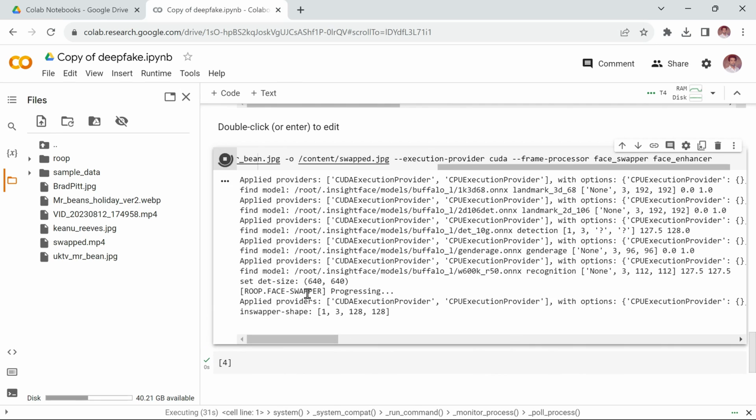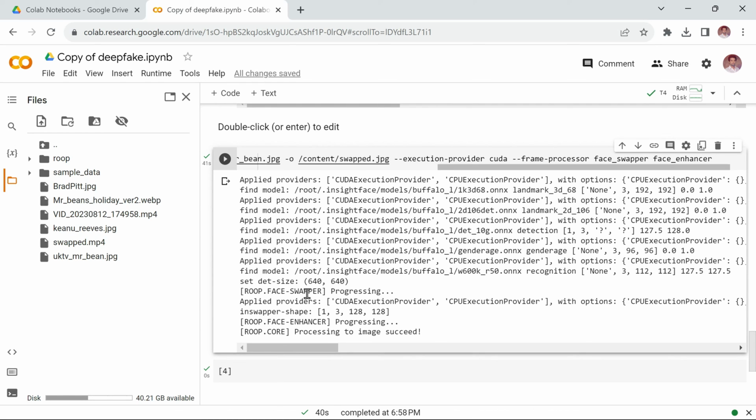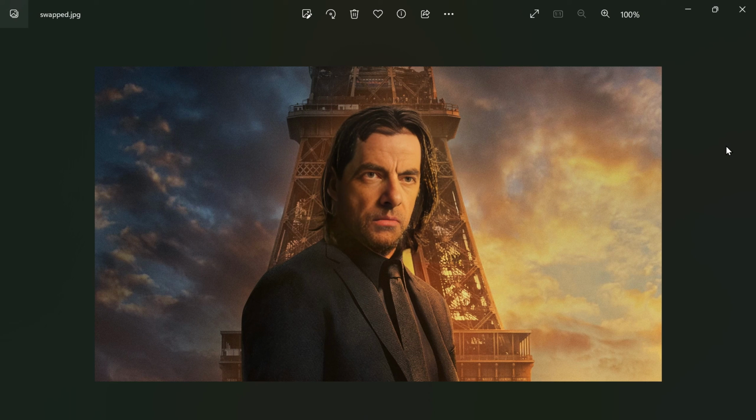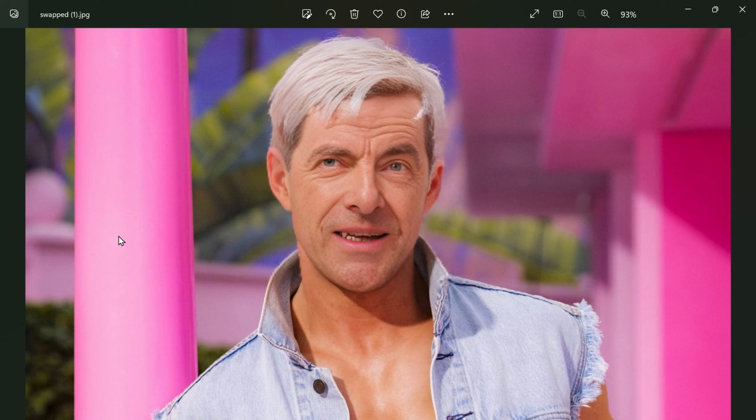Now let's wait a bit and there it is, a brand new photo file. To get it on your computer, just right click and choose download. Open it up and you have got a picture of John Wick rocking Mr. Bean's face. Pretty awesome, right? Now you can totally impress your friends with your face swapping skills. Keep having fun and exploring the creative possibilities.